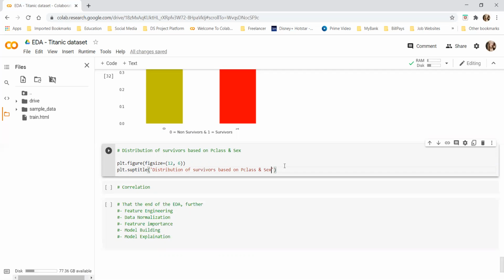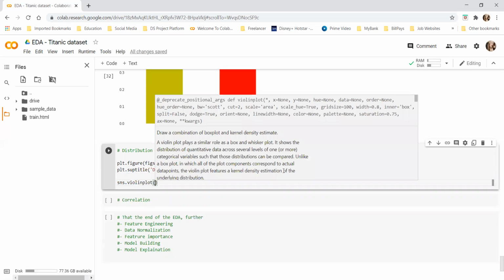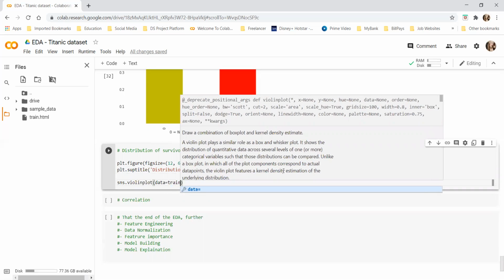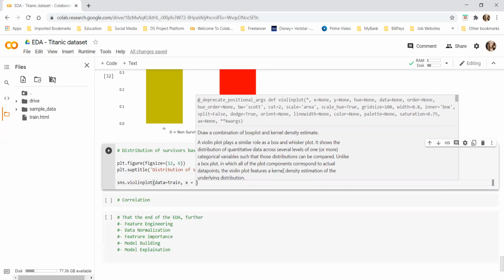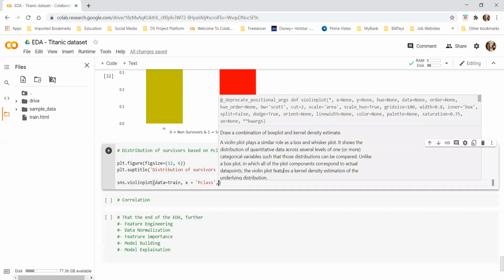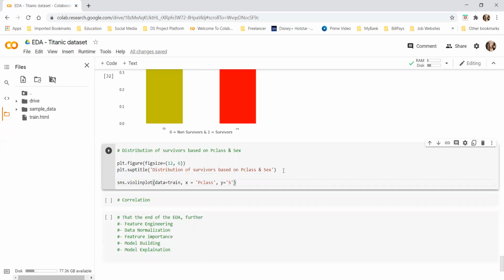Okay, and then over here we can actually use your Seaborn boxplot, and inside this I will put the data as train, and your X as, let's say, Pclass, and your Y as survived.